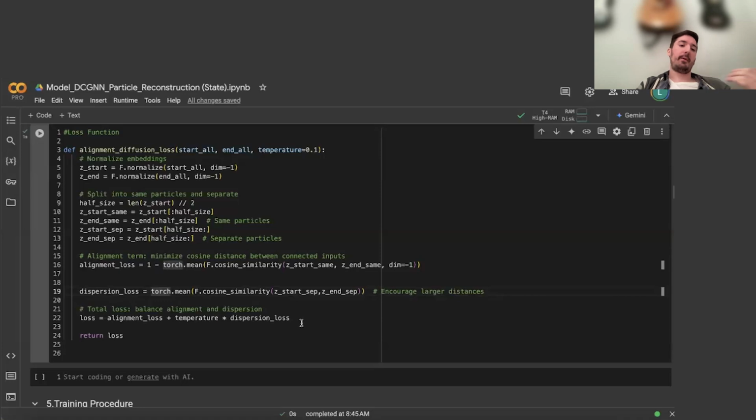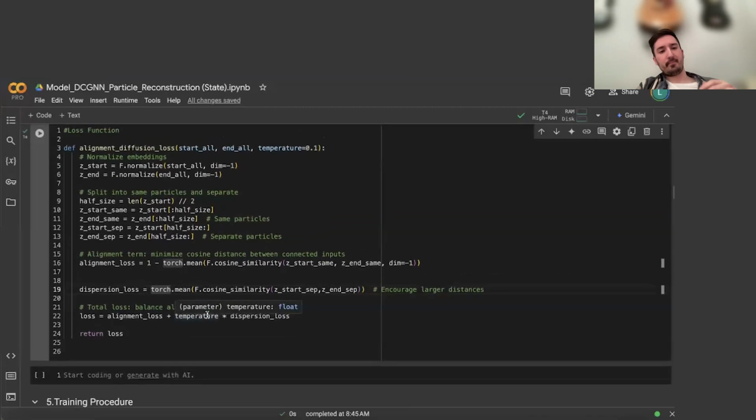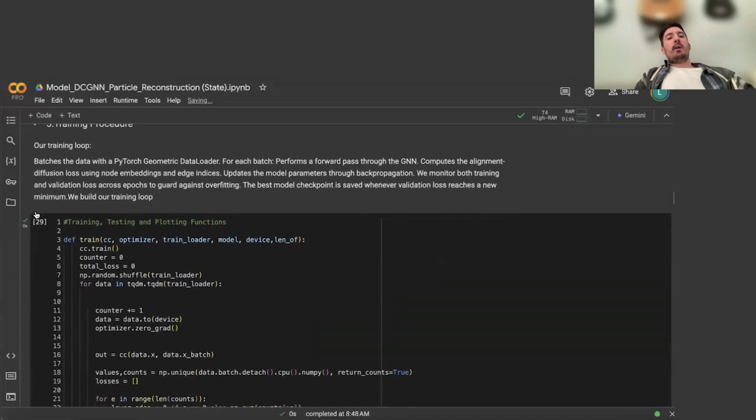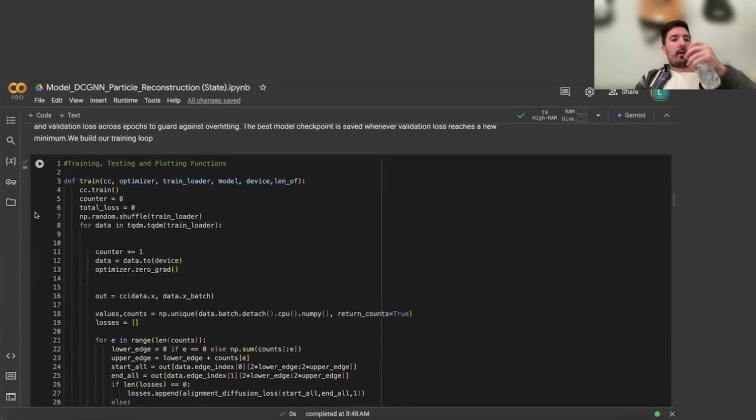Then you can add these together, and depending on how much you value each of these aspects, or whatever helps the training the most, you can scale it up. You can scale one of them more than the other. That's why there's this temperature term here. If you want to, for whatever reason, bias towards one of these more than the other, you can do that. So we can run that. And now we have our training.